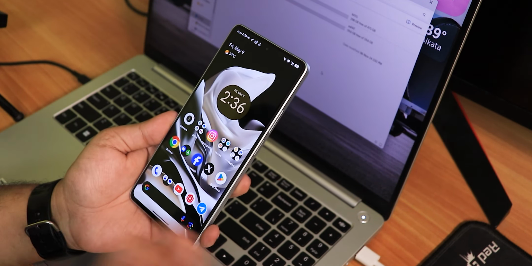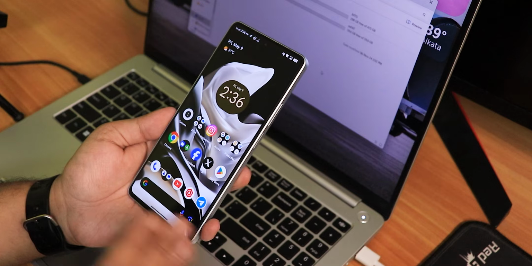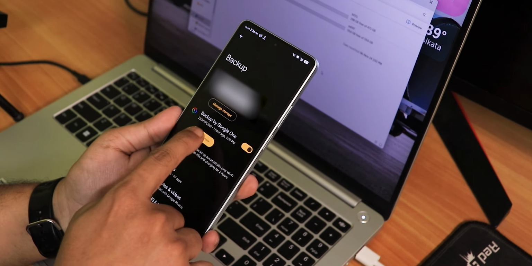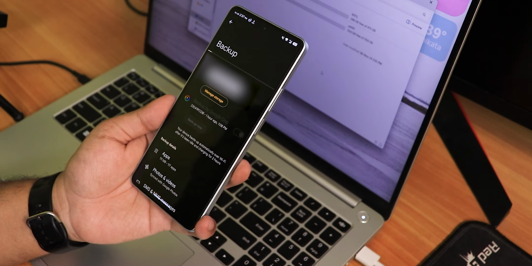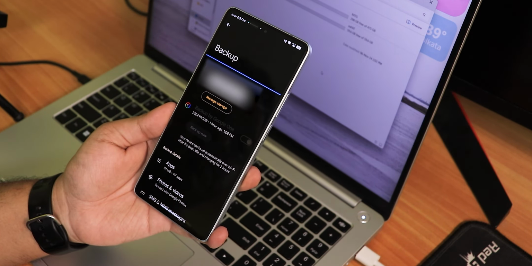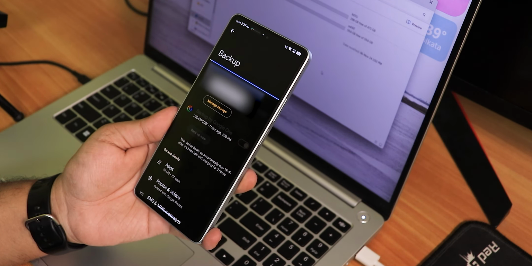But before you proceed, make sure whichever ROM you're on, back up everything to a laptop or PC. You can use the system backup and stuff. You can just click on backup now and it will be backed up. Do wait for the time being until it finishes. Make sure you're connected to a Wi-Fi network before proceeding, or have enough mobile data.